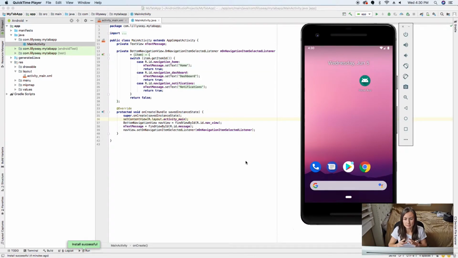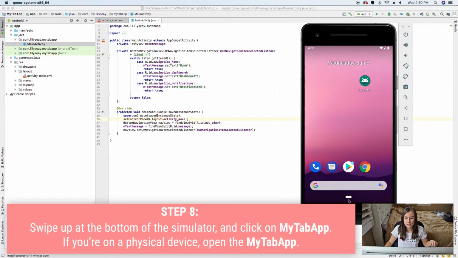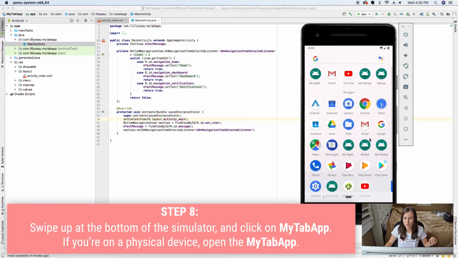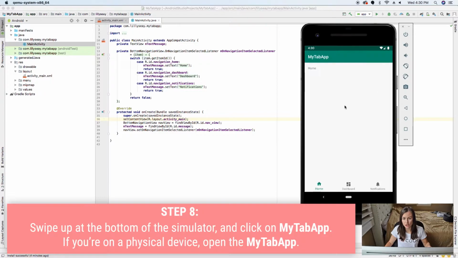Okay guys, so once your simulator or your physical device has been booted up and you see this install successful message, that means your app has successfully been installed. If you're on the simulator, go to the bottom of it and swipe up, and then you're going to be looking for My Tab app, or whatever you named the app in the beginning of this project. Click on it and it should open the app.